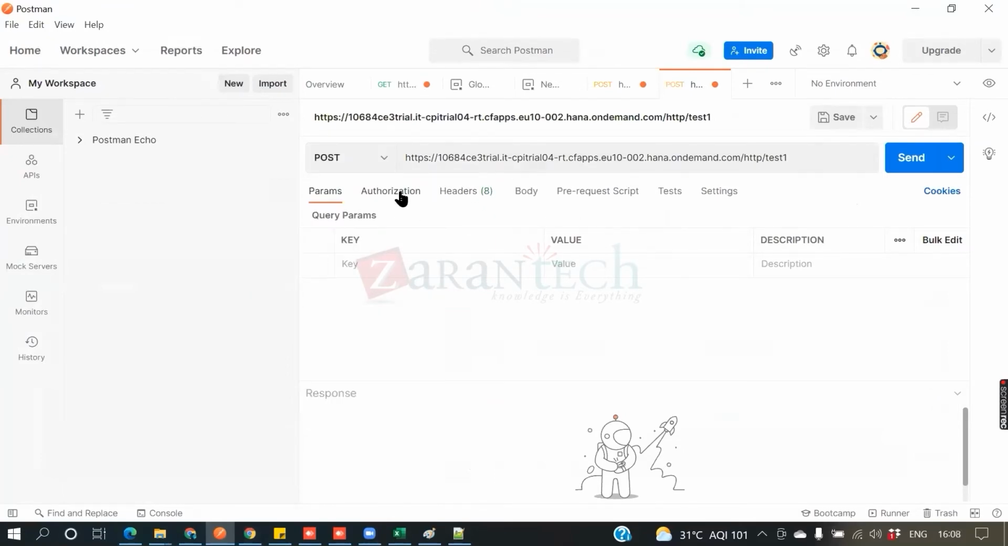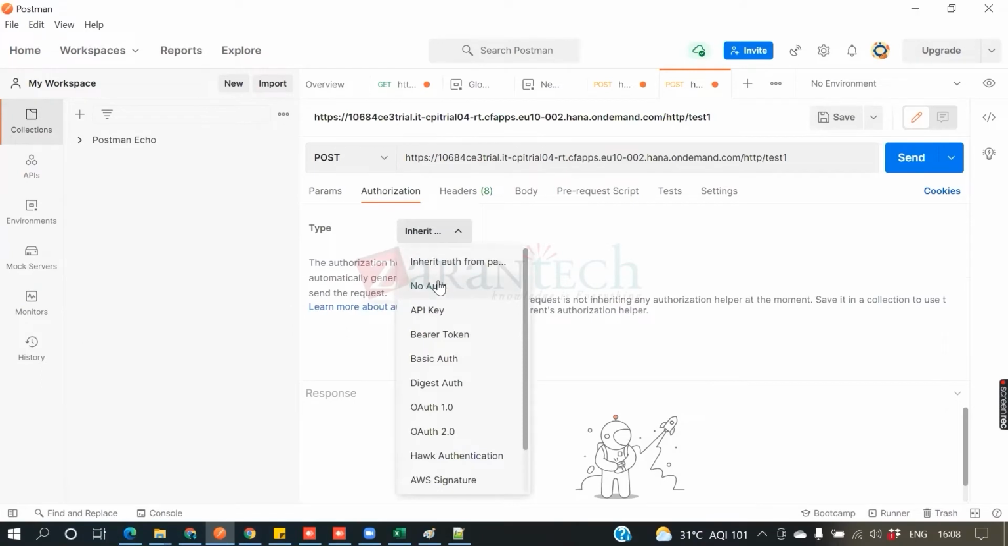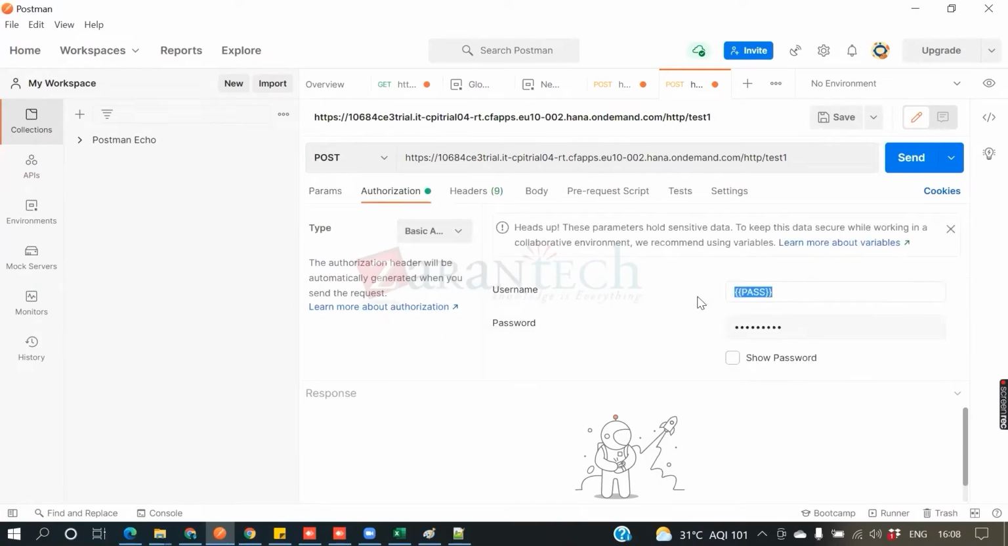Click on post, and here you have to give your username and password. Go to basic authentication and give the user of CPI, and click on send.